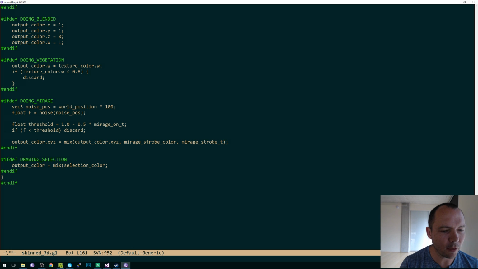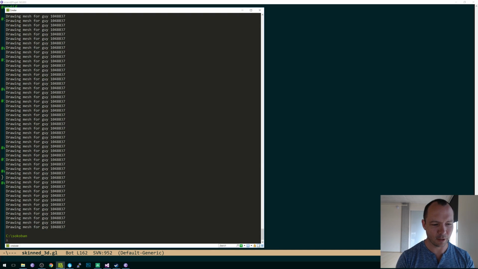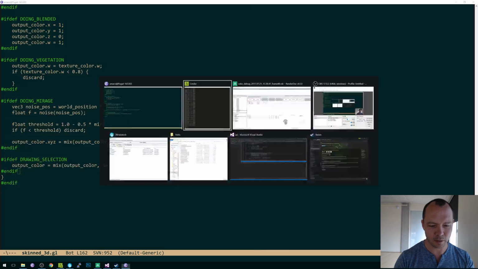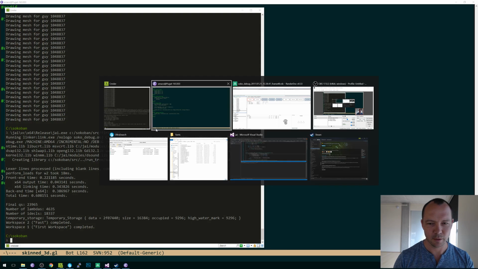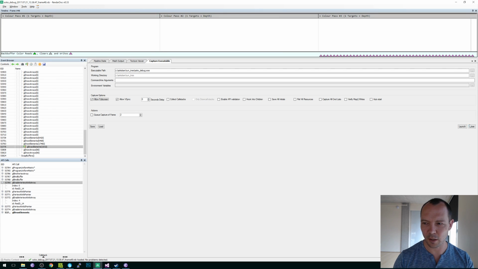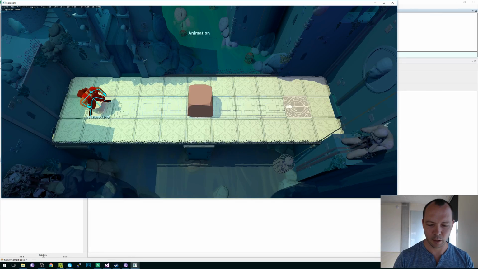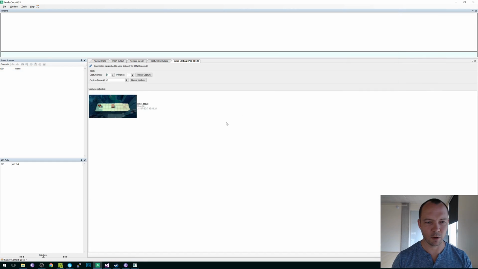So we're going to say mix output color to selection color by 0.95, okay? So we're still using some of the output color, so it had better not optimize anything away. And now I'm just going to run RenderDoc, and I'm going to see that the right vertex format is there. And I'm going to be very angry now. I'm going to be very angry.